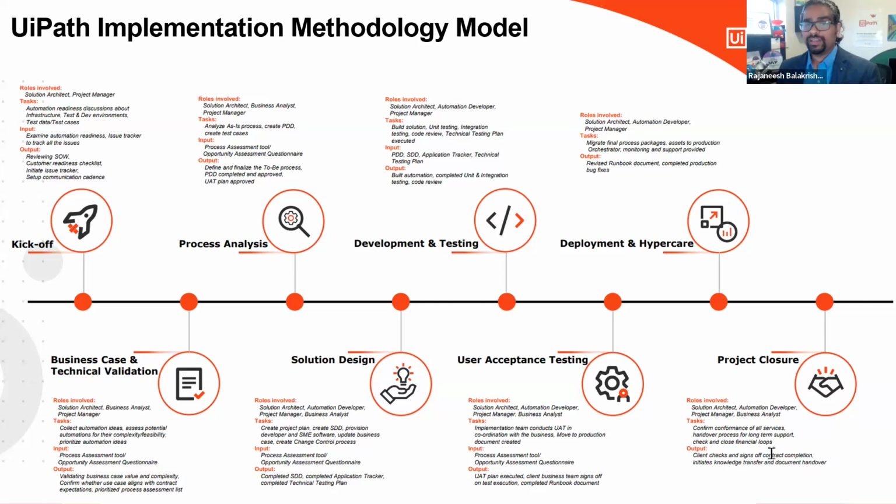Only the developer, the solution architect, and the project manager work together, and they have a lot to do with their development and testing activities. There will be multiple developers involved. Each developer will build their solution, build workflows, and test that. It's called unit testing, and they merge everything together. That's called integration testing. There will be code review happening. The solution architect will review the code, and they have a technical testing plan as well.